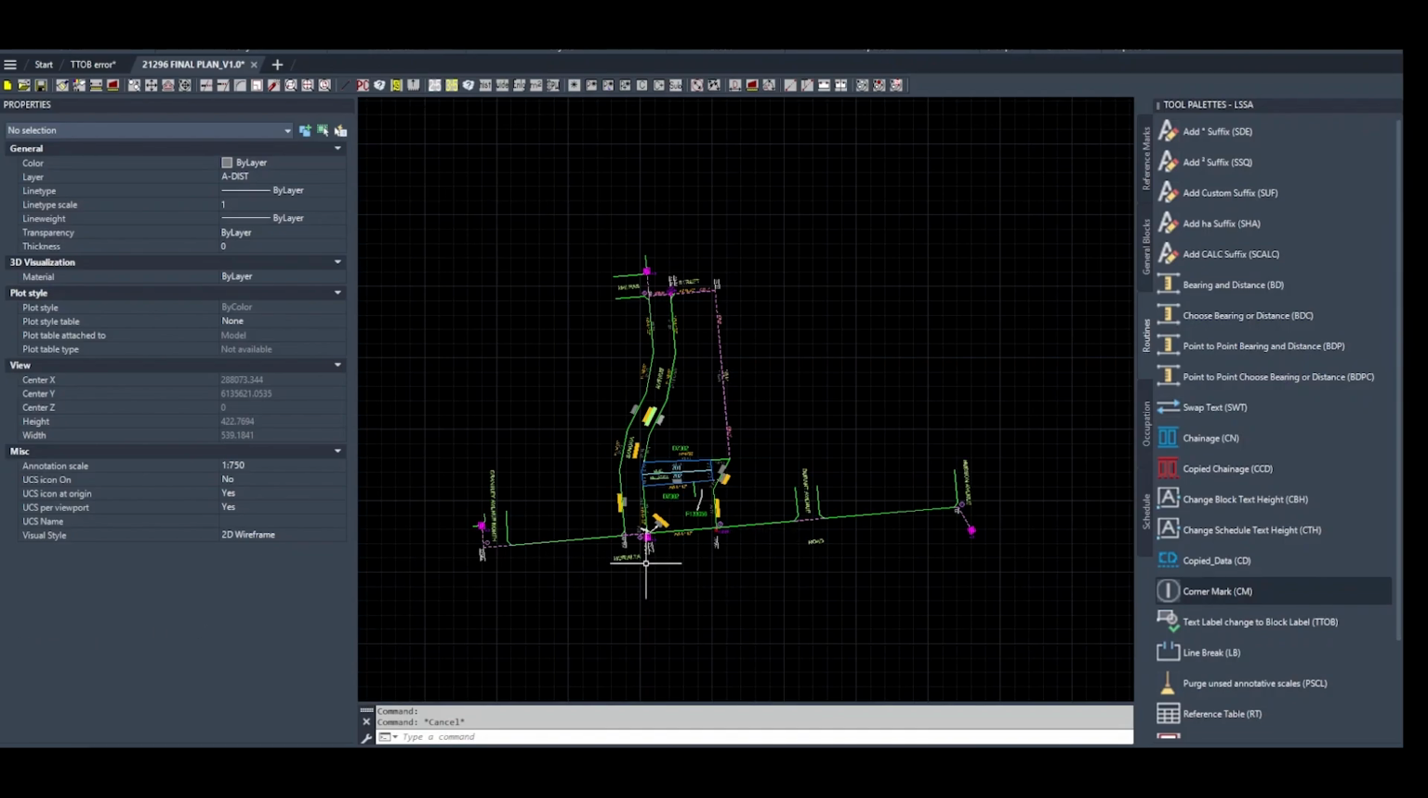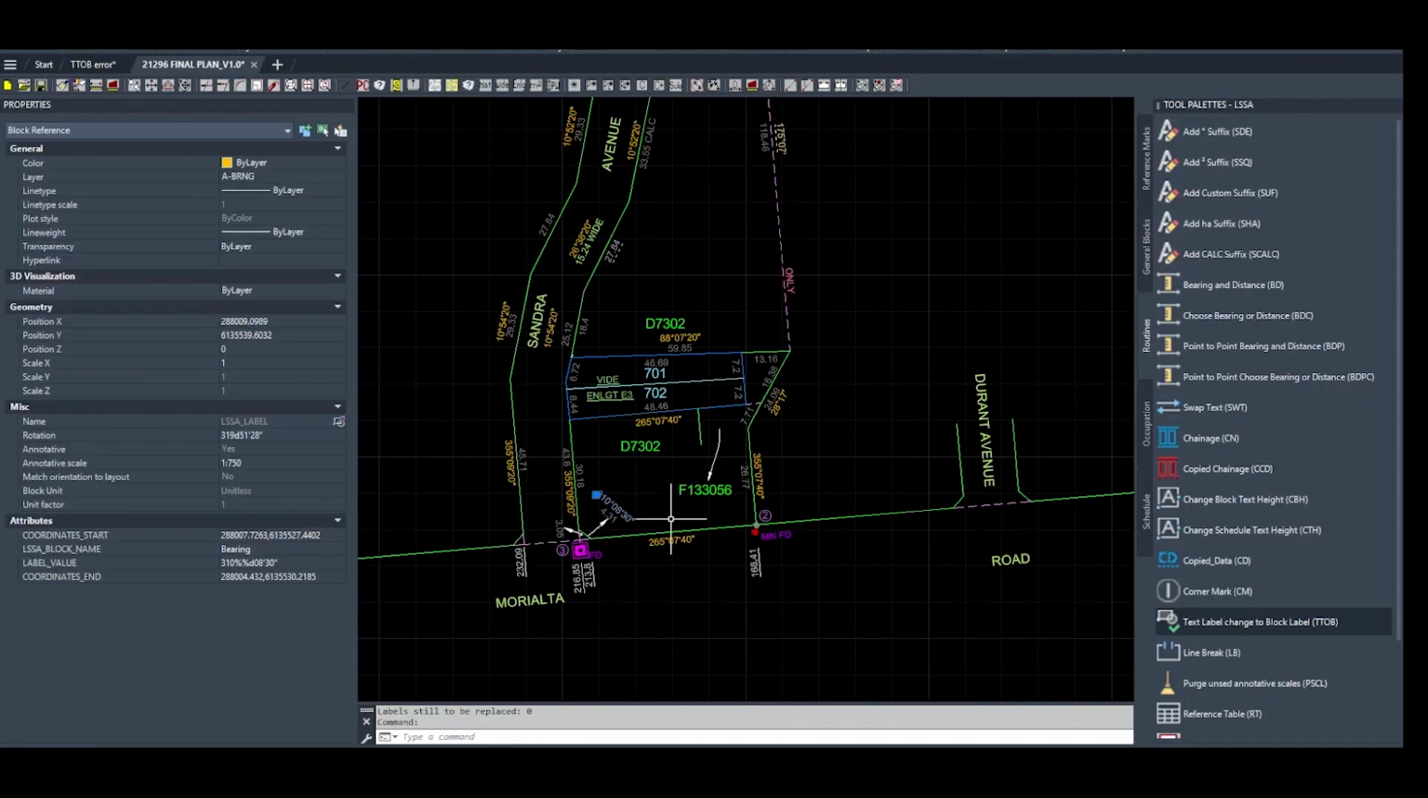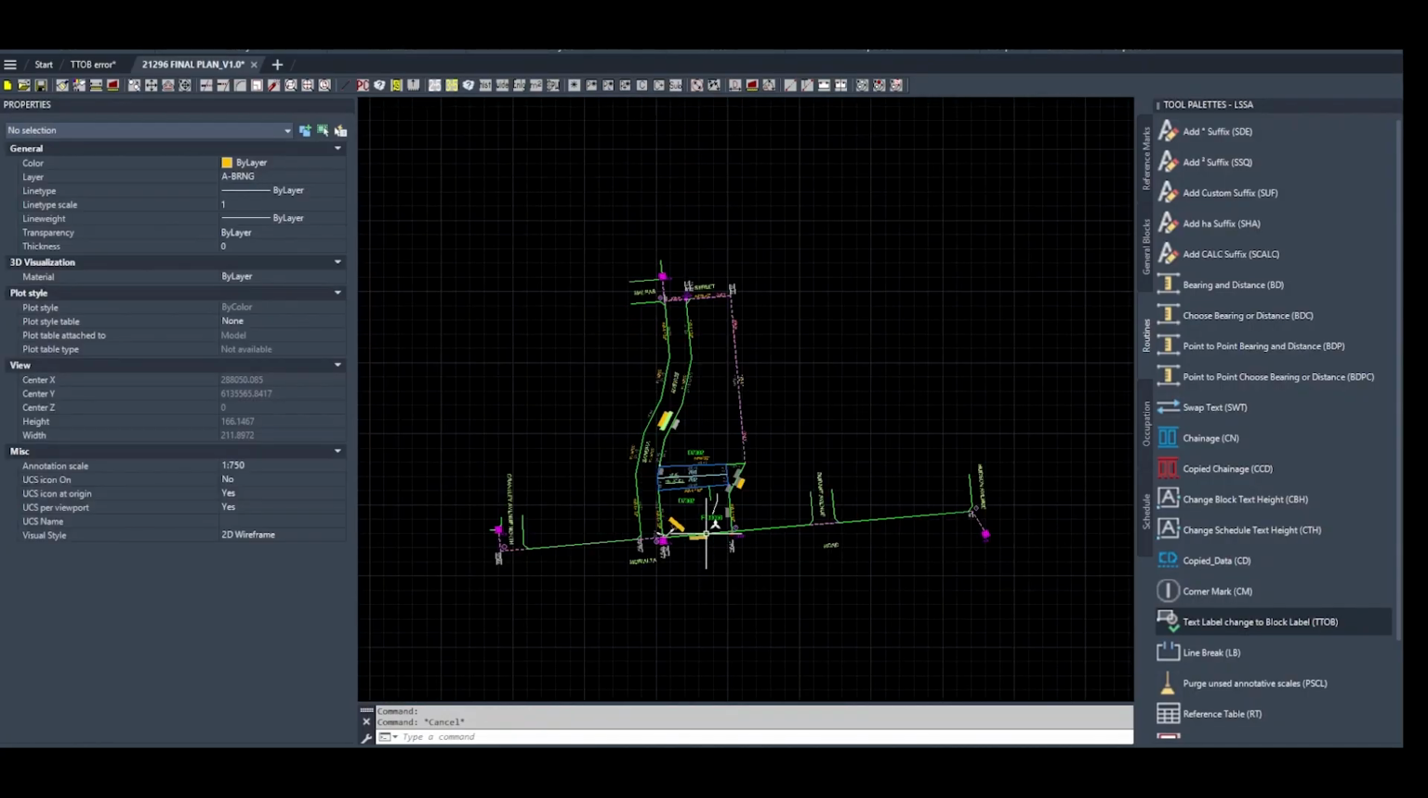In this case, we've run the text to block on the distances. We can do the same for the bearing layer. And again, that says labels to be replaced is 0. So it's updated all of our bearing layer labels as blocks with our coordinate start and coordinate end attributes showing. This drawing is fairly simple. The Lisp routine has had no issues in converting those labels.